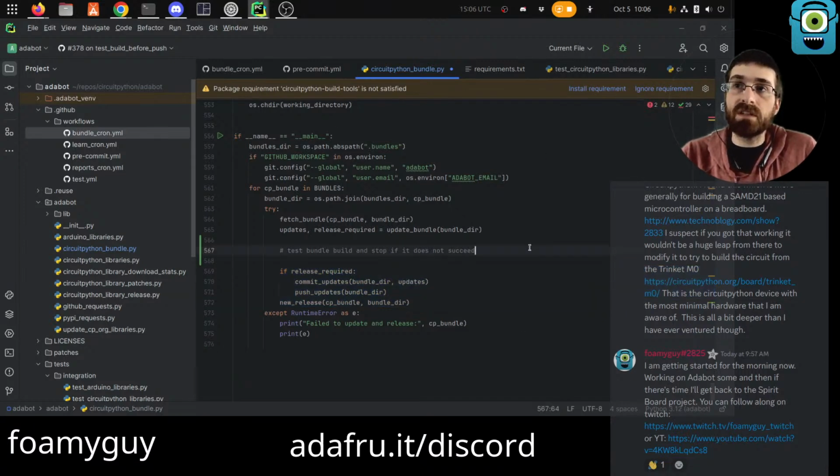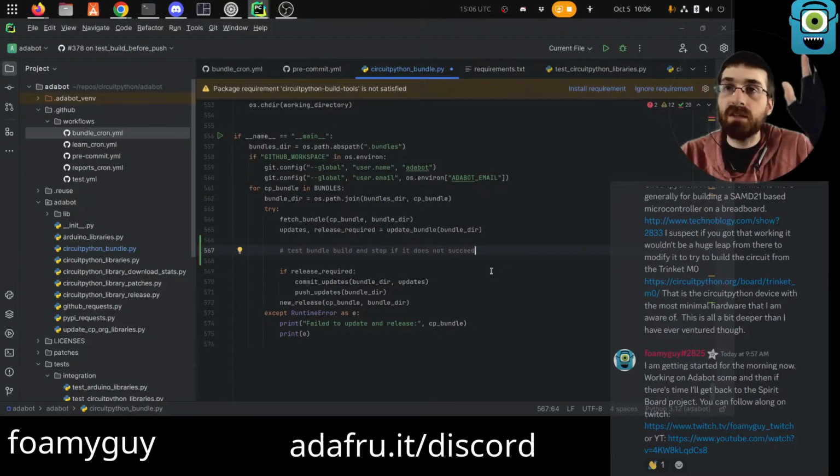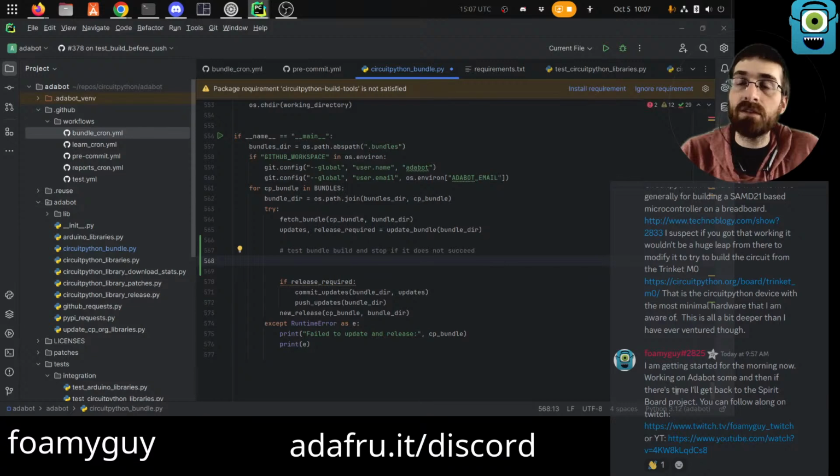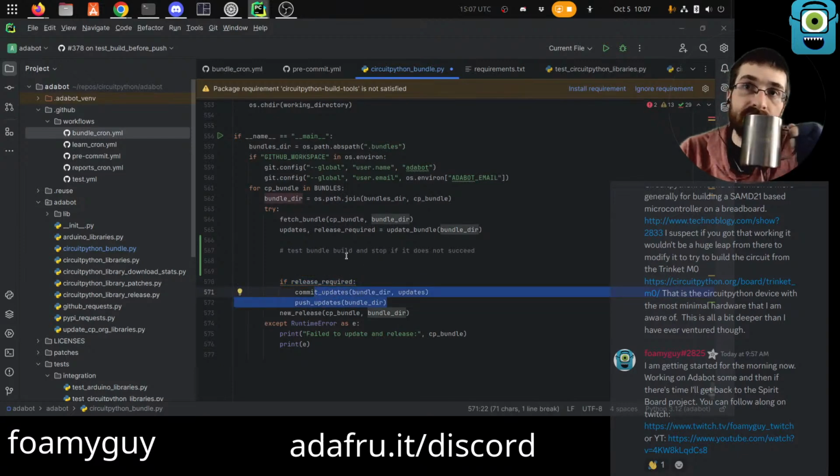Something ends up raising an exception, which then causes the action task to fail, which then causes the bundle to not get released. What we want to do, though, is kind of test it out here first, and then only try and do this stuff below if it's successful.